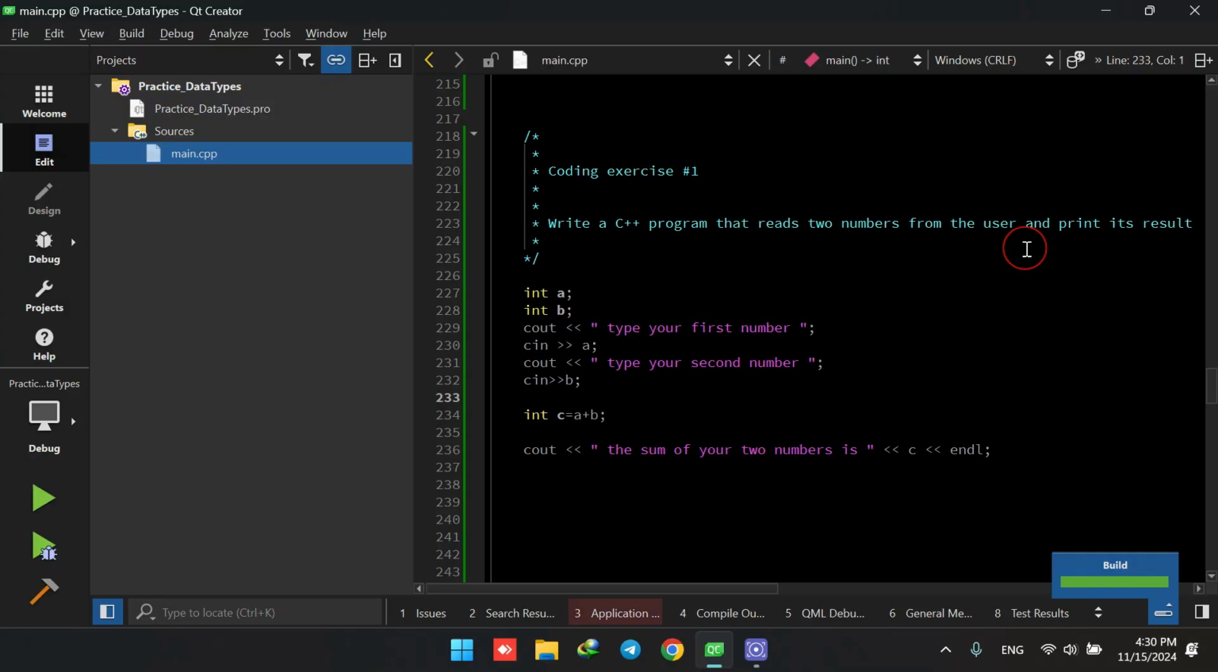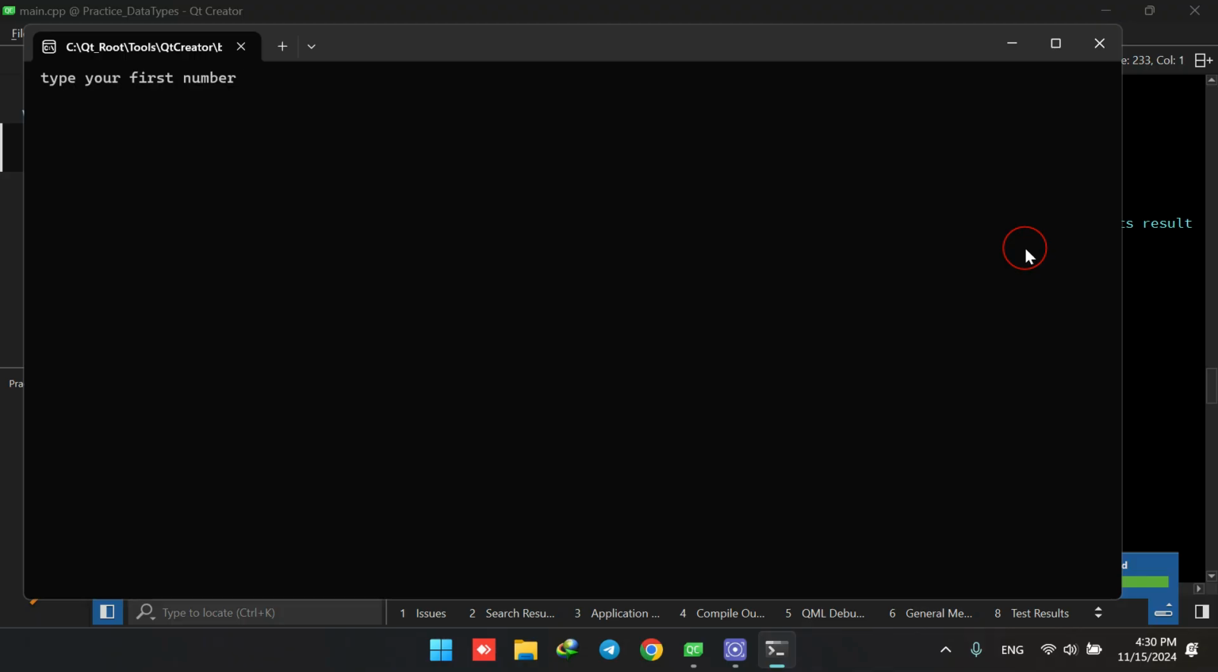So now it's compiling. So type your first number, I would say 14. Type your second number, I would say 20. And voila, it says the sum of your two numbers is 34.